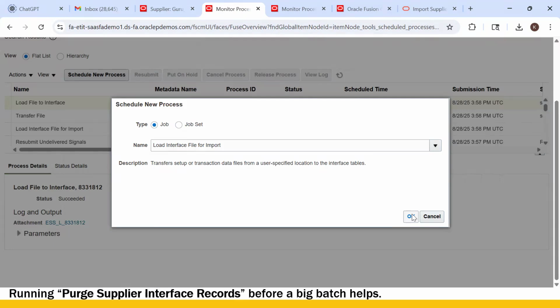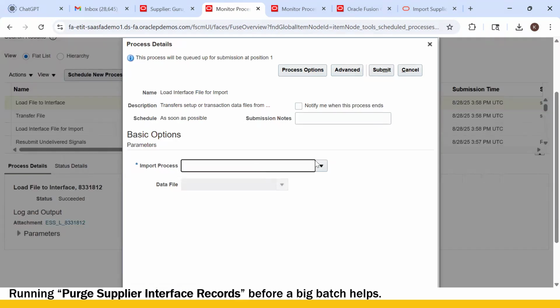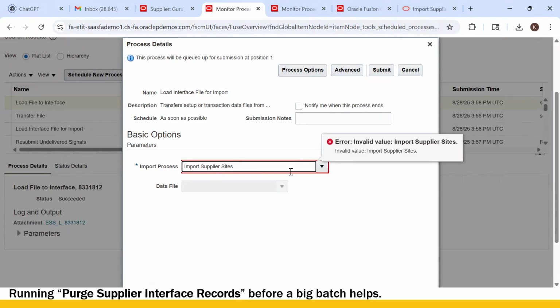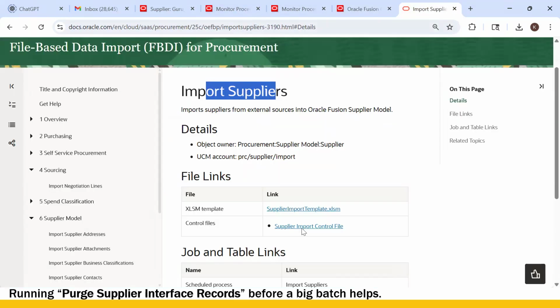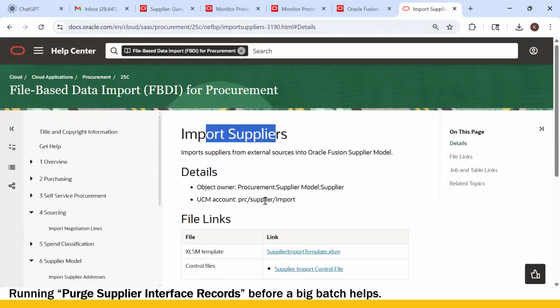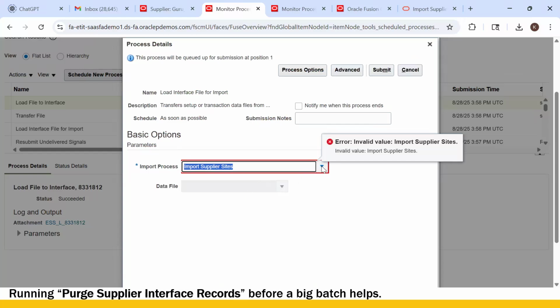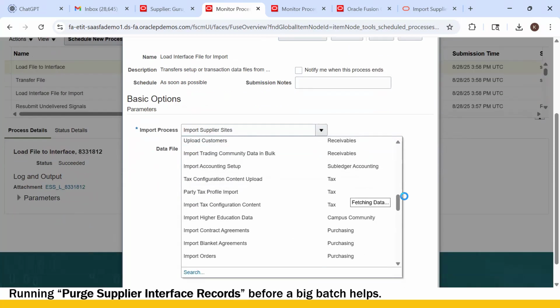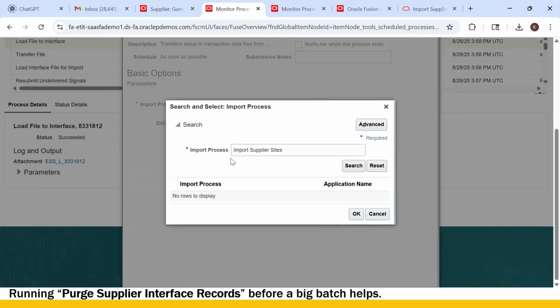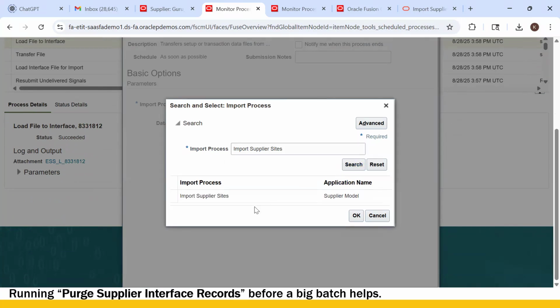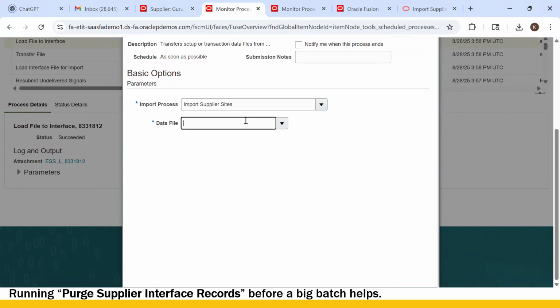New process and load interface. What do you want? We need Import Supplier Sites, right? All these names will be in your Oracle documents also. Import Supplier Sites. Let me pick that from search. Import Supplier Sites, and let's keep the file in the directory, sorry, repository.